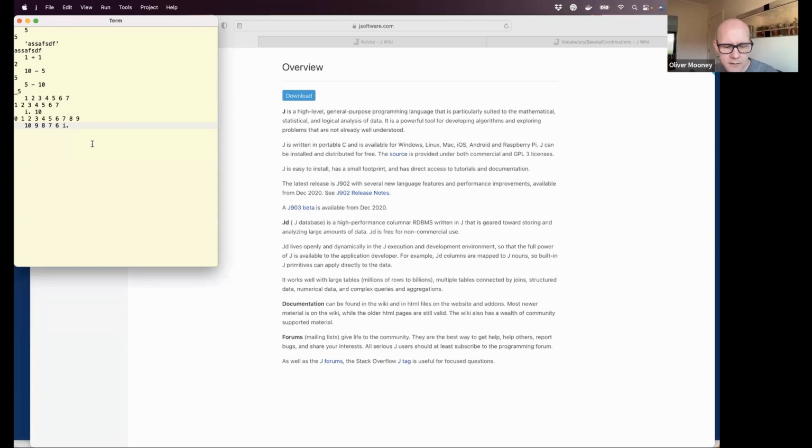6 i. 8 gives us back 2. So what the dyadic form of i. gives you is index of. It looks for the position of the value on the right in what you gave it on the left. You'll often see values on the right referred to as y and values on the left referred to as x.